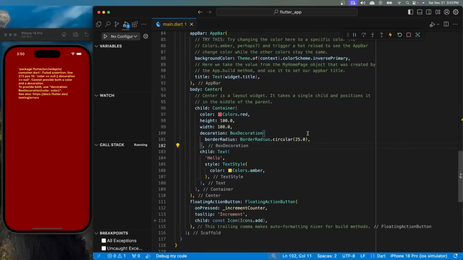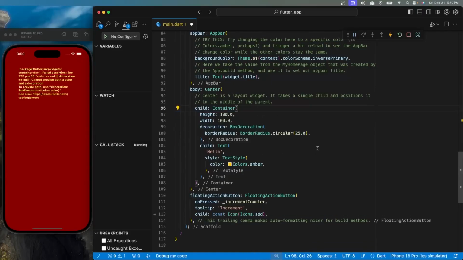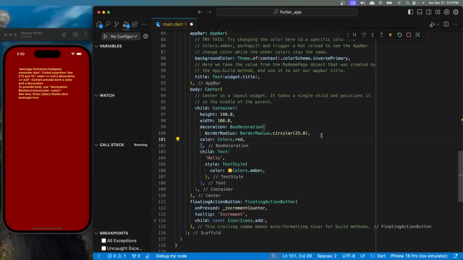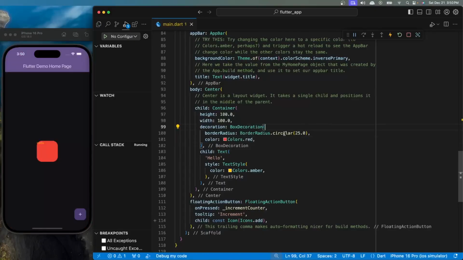Okay, I know this means a lot of things and maybe it's confusing, but I will just take this, cut it, and paste it inside, and maybe it will make more sense for you. All right, so now we have the rounded borders to 25, and that looks pretty cool.